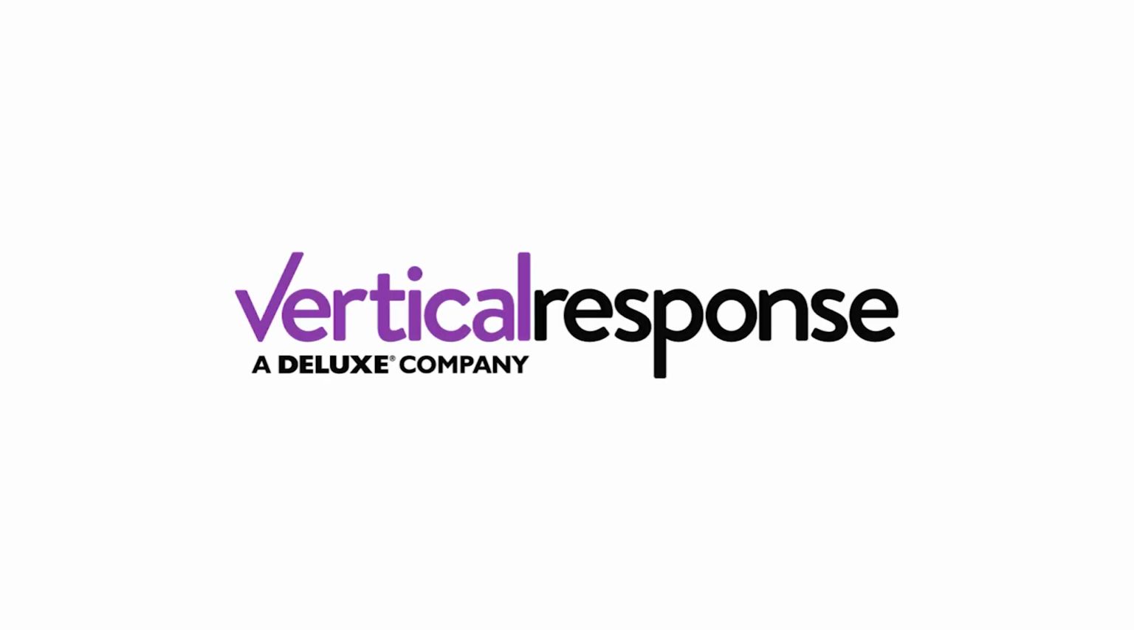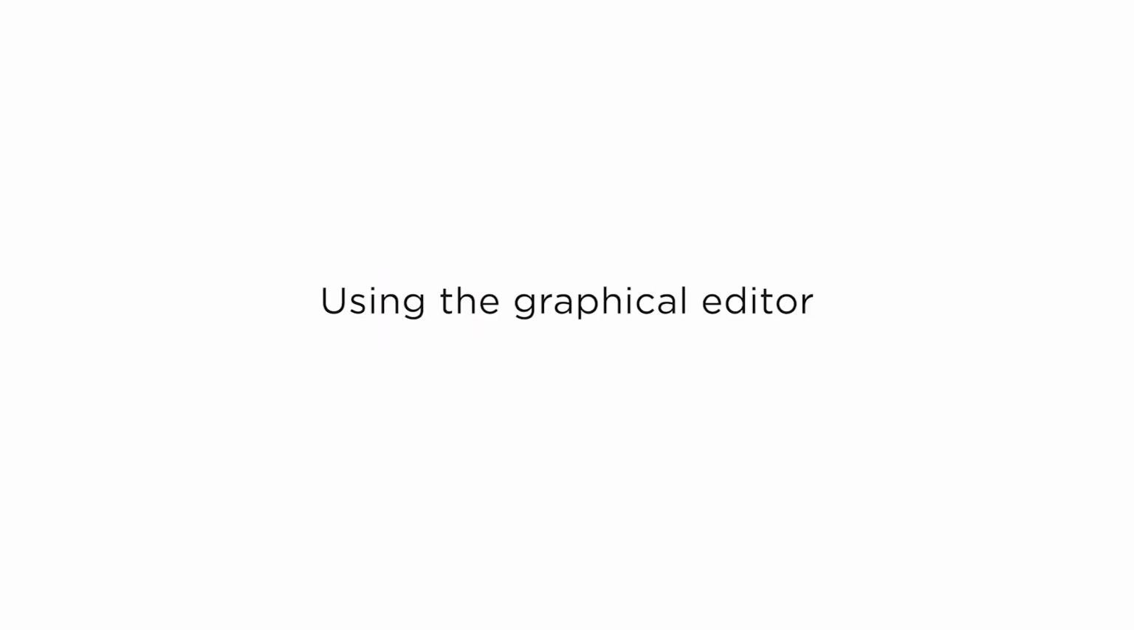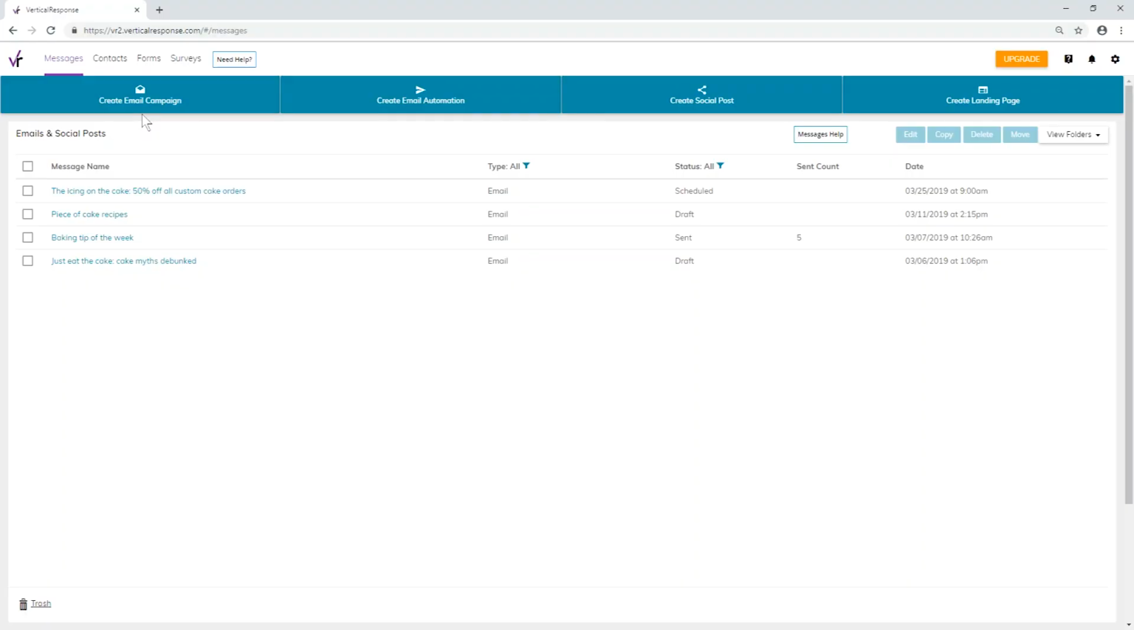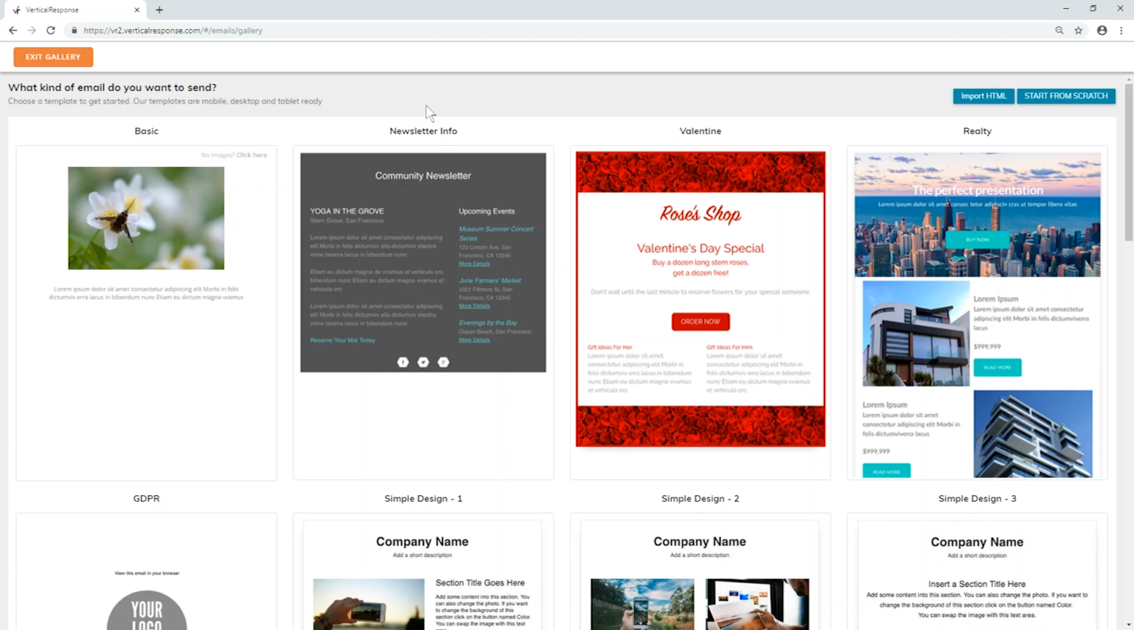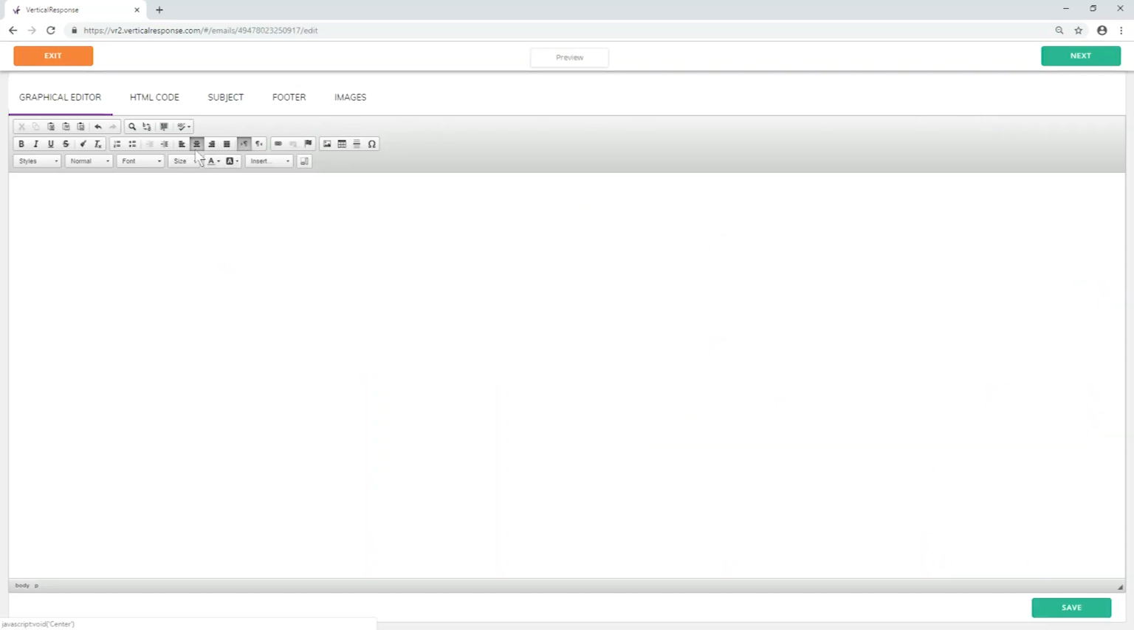If you have just migrated from VerticalResponse Classic, you have a choice between using the new email editor or using the graphical editor you were used to. This video will show you how to access the graphical editor. To access the editor, select Create Email Campaign under the Messages tab, then click on Import HTML. You will be redirected to the graphical editor where you can start creating your email.